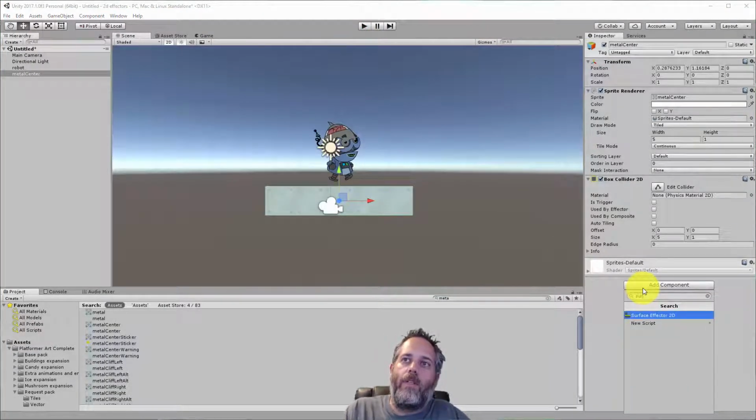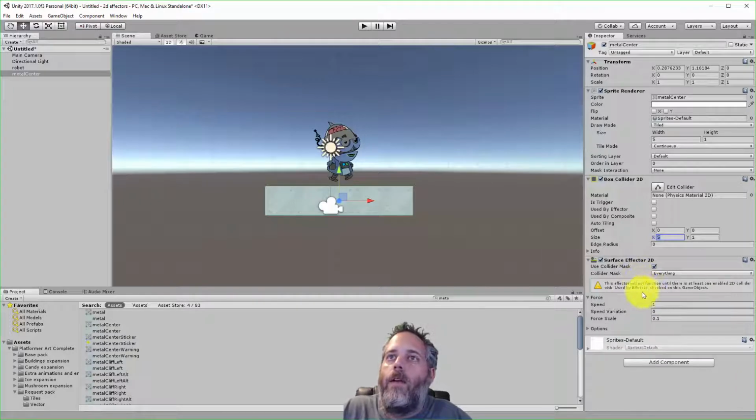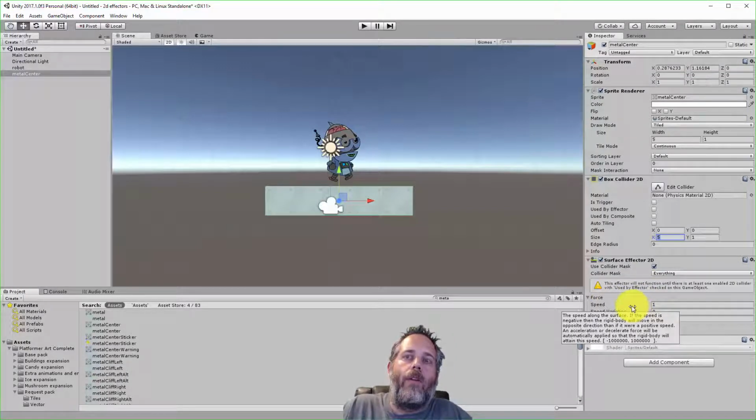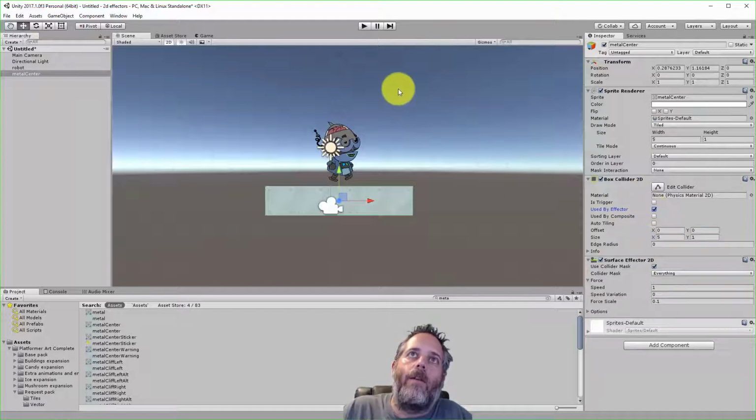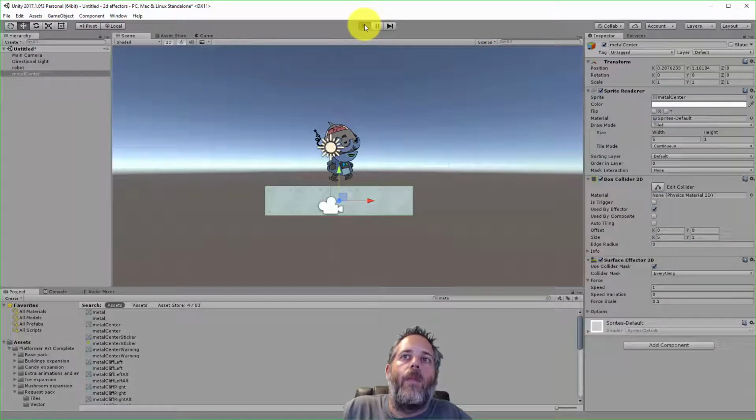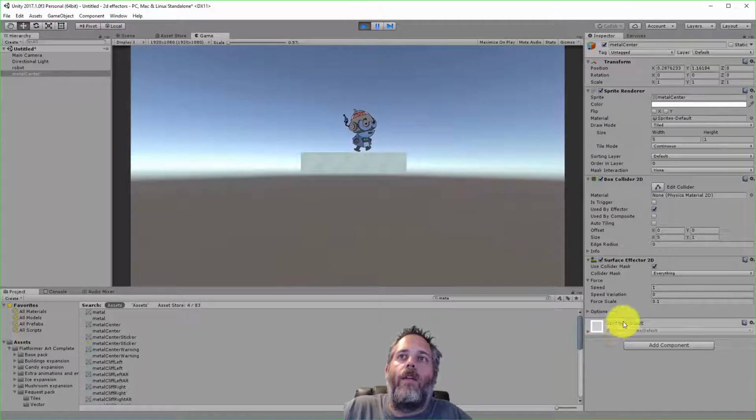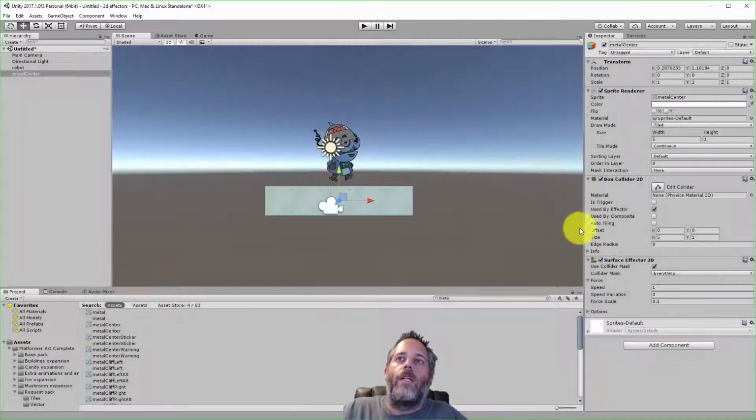So I'll type in surface. There we go. And if you look right here, we've got a speed option right here. This is going to give the direction that I give that it goes in, how fast it goes. But there's also a warning right here saying that this isn't going to work until there's a 2D collider with used by effector checked. So I'm just going to check that box, press play, and then watch him slide along. And if I turn up this speed a little bit, right, it goes nice and fast. So that's a pretty cool one.